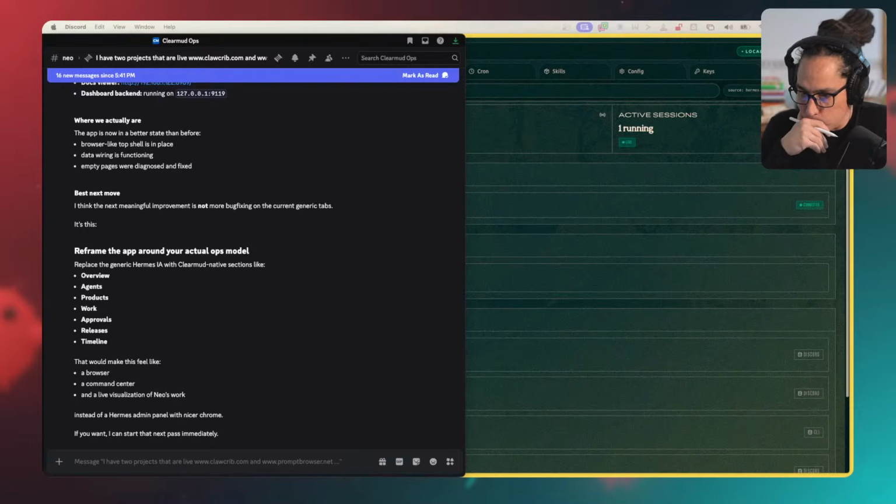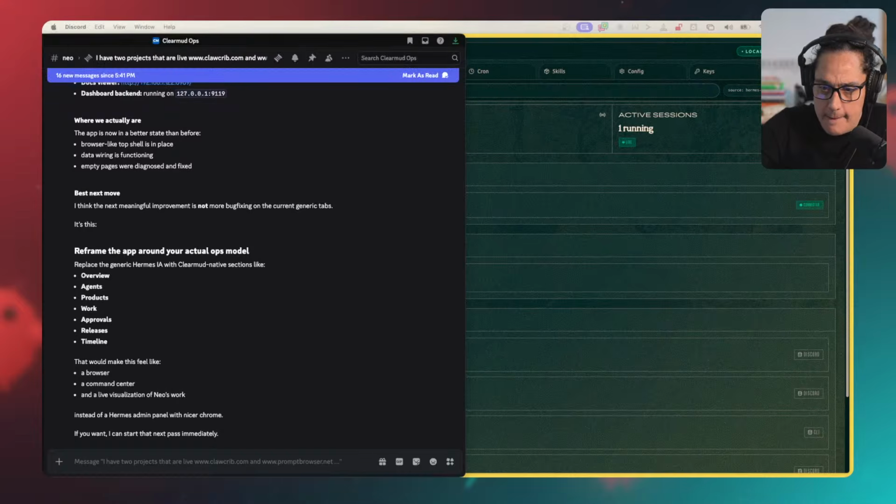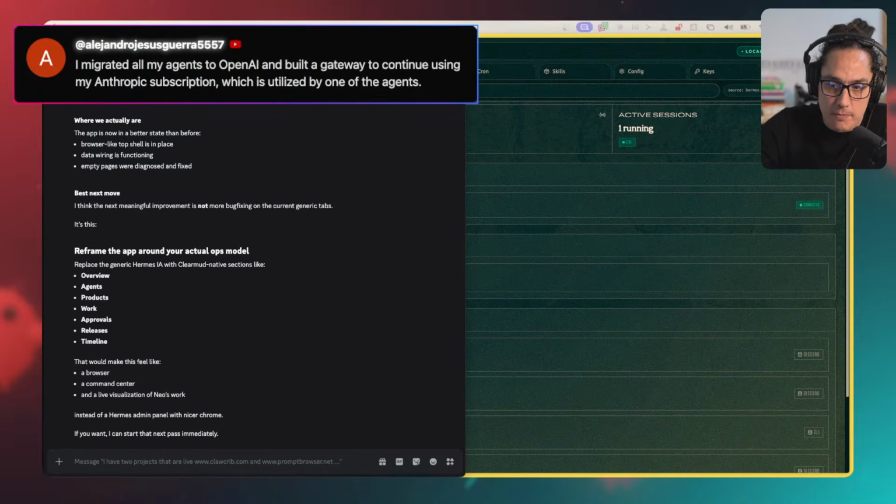I migrated all my agents to OpenAI and built a gateway to continue using my Anthropic subscription, which is utilized by one of the agents. Nice. Solid. For me, I have one of my agents using the CLI that I built in MuddyOS. But when it comes to the personality, I just didn't fight the transition. I just accepted that my agents are going to run off of GPT personality wise. So I'm very excited for 5.5 tomorrow.